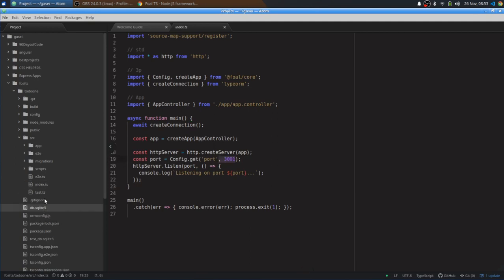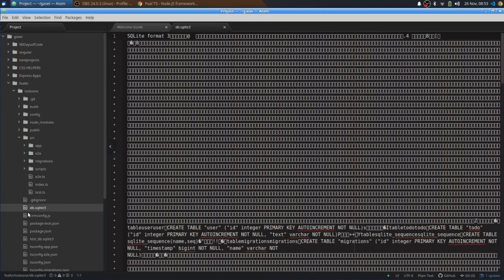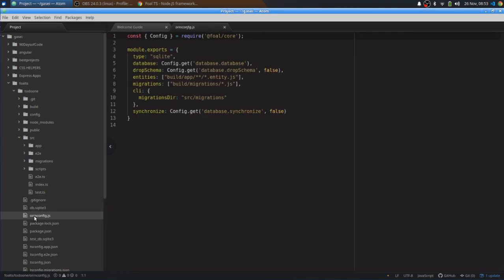Now, by default, like Django, FoalTS will work with SQLite. The reason it does that is that SQLite is a database that doesn't require you to install anything. You don't have to install MySQL or Mongo on your local environment to have a database. It creates a database that's local to your project. So that's what this db.sqlite3 is.